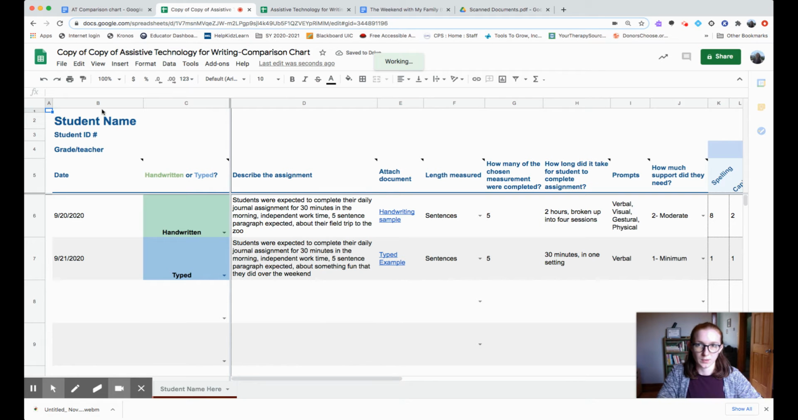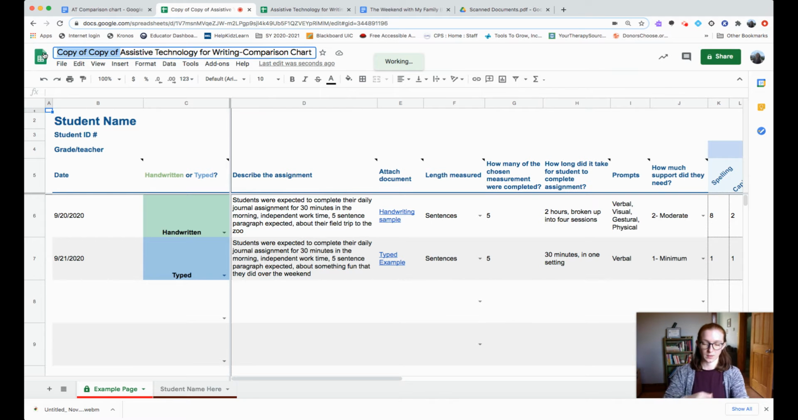So a few things to note right off the bat. You can first name the copy because this is yours to keep. It's going to be saved into your files. No one else will have access unless you share it with them. So I'm going to put my initials there.